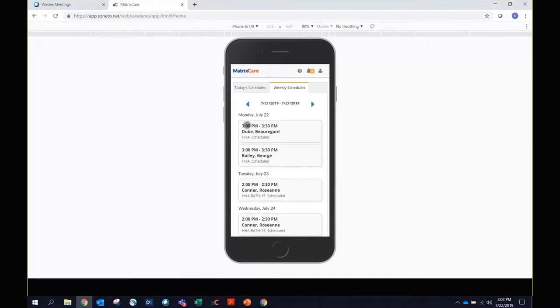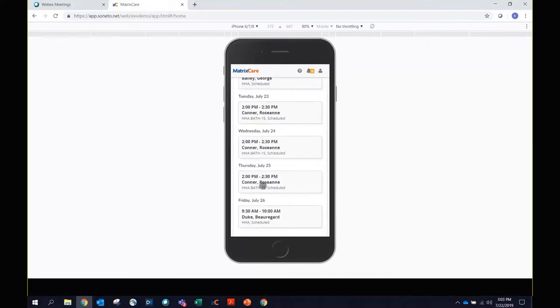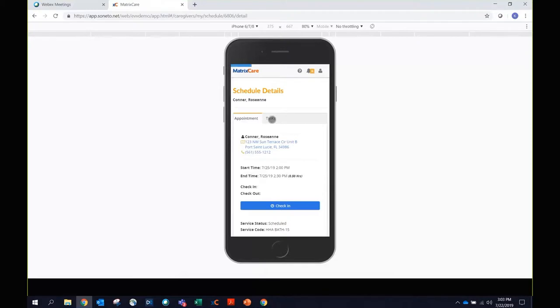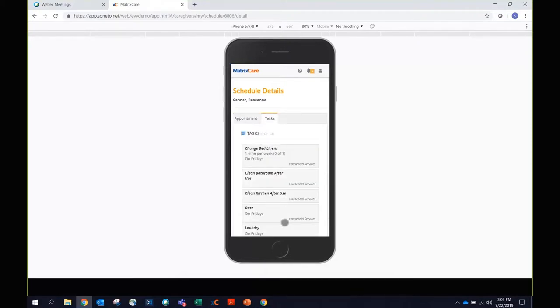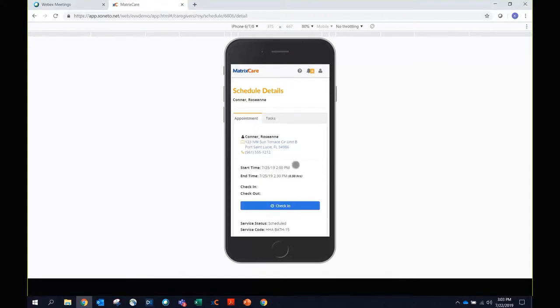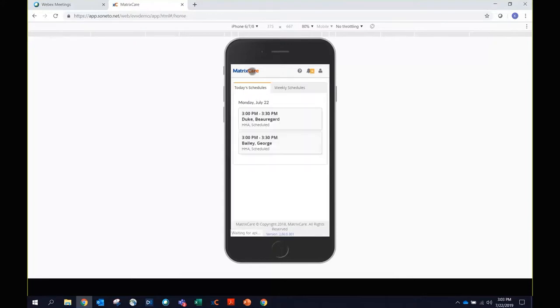Now, caregivers can open up their schedules in the future and take a look at them and see what types of tasks that they have that are going to be due. They can also review the appointment details if they need to, if they're on the ball and want to see all that information. Now, up at the top left corner of the screen, the MatrixCare icon is a home button, so that will take them out to that main page when they click that.